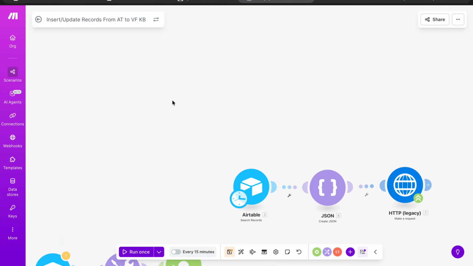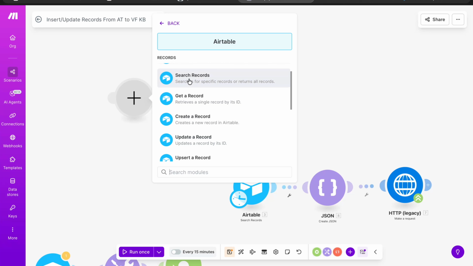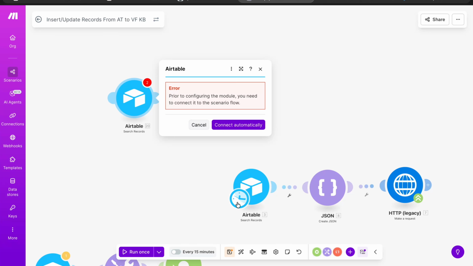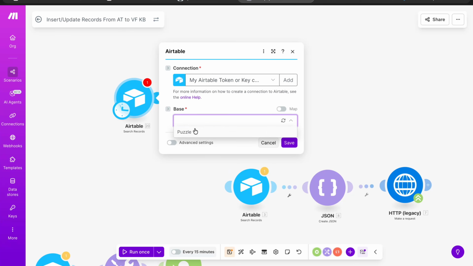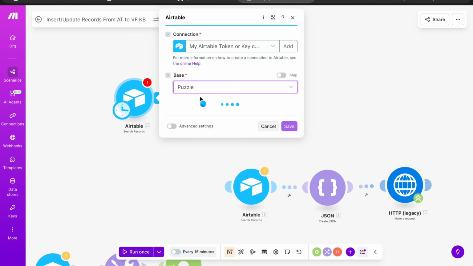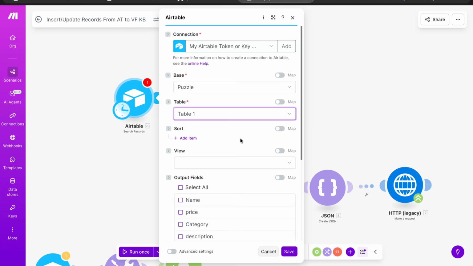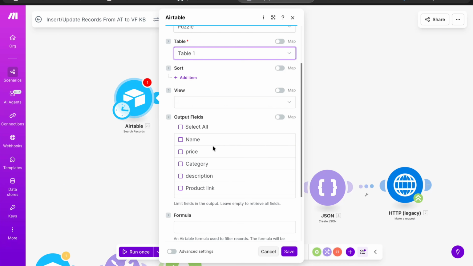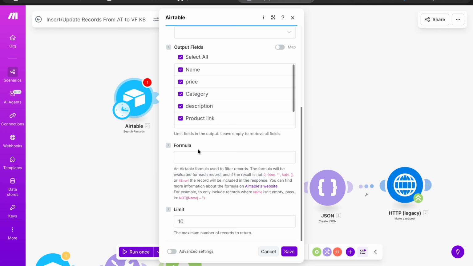Matter of fact, I'm going to build it with you, so I'm going to do it all again. So Airtable, we're going to go here, search records. We're going to drag the trigger right here, so now it should work. You're going to select the base, which is going to be the base you actually created, and the table is going to be table 1, literally the same as in Google Sheets. And for the output fields, we can select all.